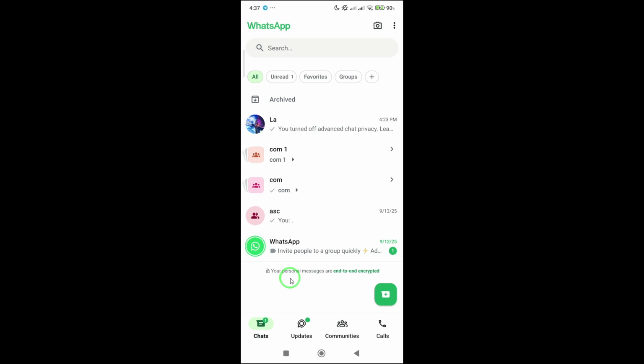Just like that, the group disappears from your main list of chats and is safely stored in your archived section. Don't worry, archiving doesn't delete the group, and it doesn't notify anyone in the group either. The group simply moves into a hidden space so your chat screen looks cleaner.